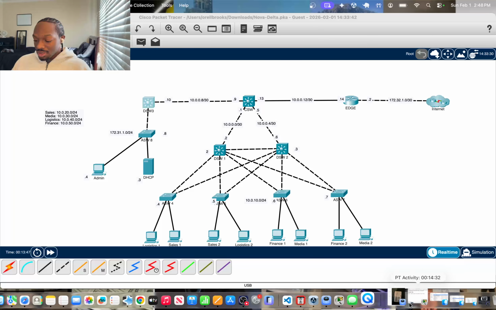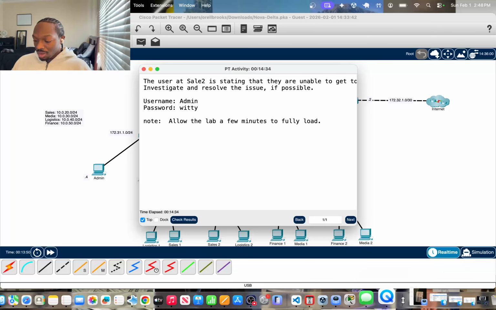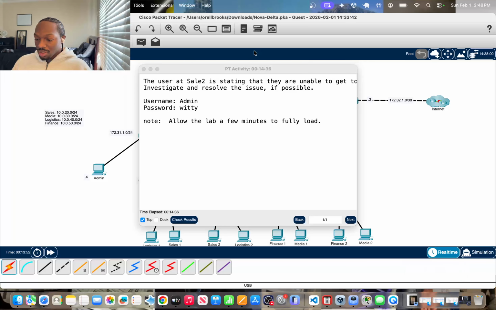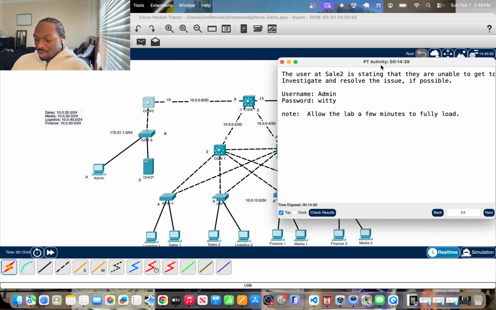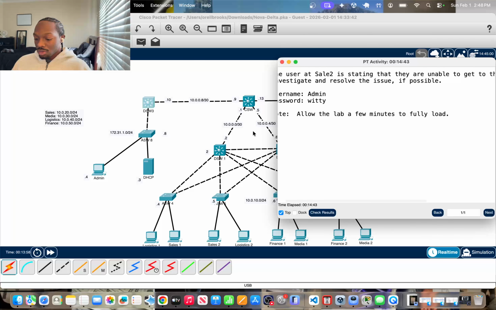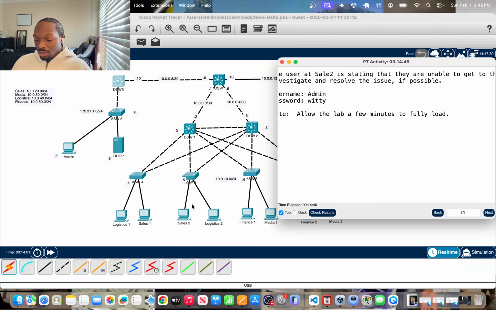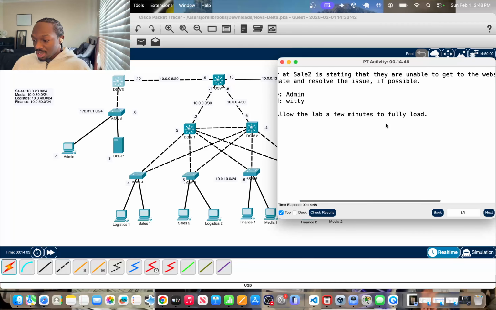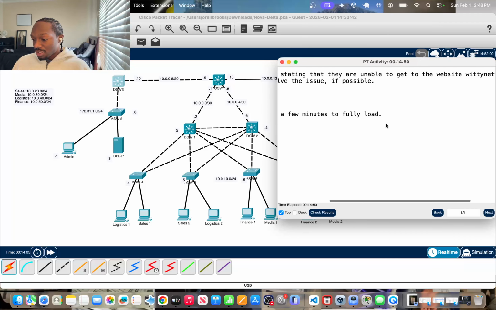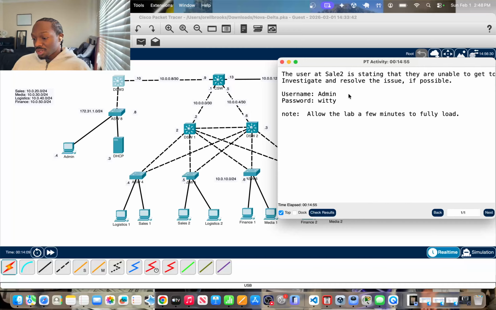So let me pull up this ticket. Okay, boom. The user at cell two is stating that they are unable to get to the website wittynetworks.net. Investigate and resolve the issue if possible. And I think this is just the login for when we SSH into the different network devices.